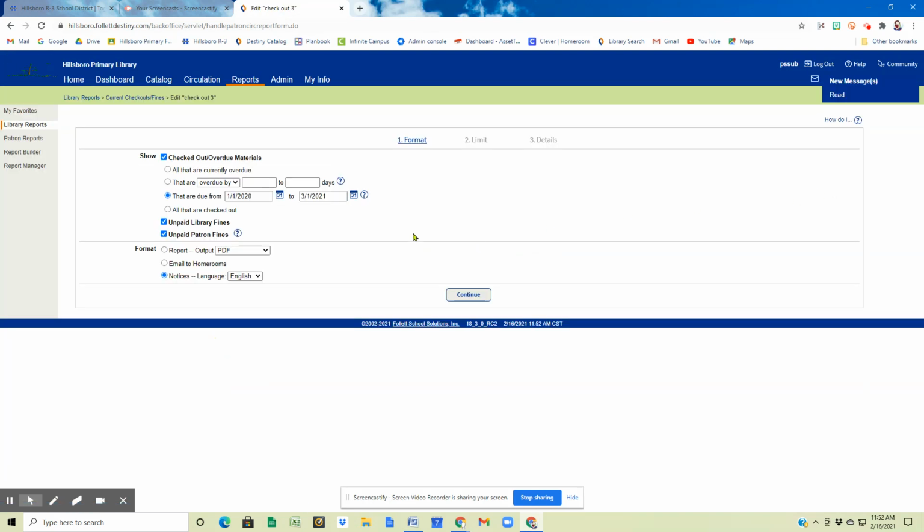And all you're changing each day is when they have to be back. So whatever day it was, just pick the next day. So if this was 3/1, I'd change it to 3/2. Unless it's a weekend. If you're coming in on Monday, then you want to go a few days ahead because you need a full week. You need at least a full week so we know their books are back. Push continue.